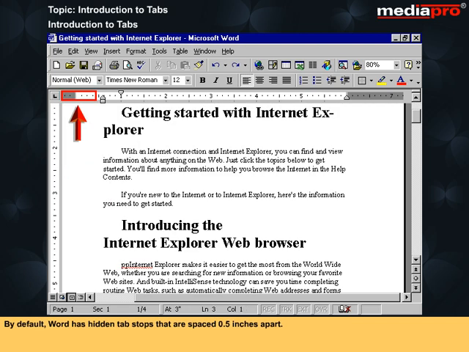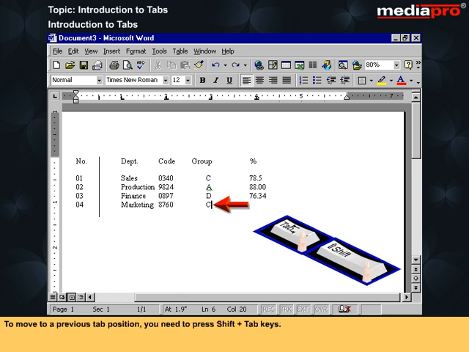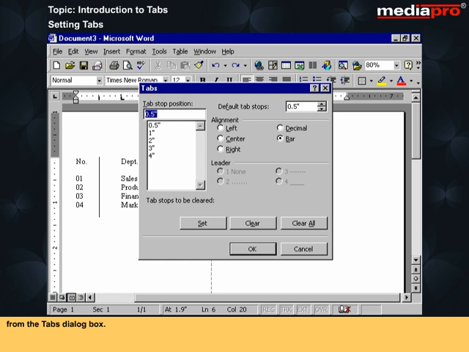By default, Word has hidden tab stops that are spaced 0.5 inches apart. To move the insertion point to a tab position forward along the ruler, you need to press the tab key on the keyboard. To move to a previous tab position, you need to press Shift plus Tab keys. You can set tab positions from the ruler or from the tabs dialog box.